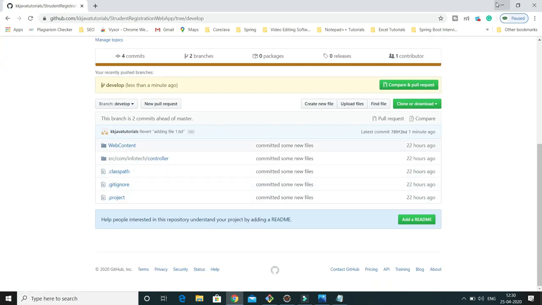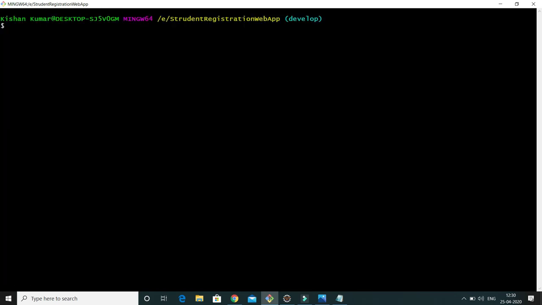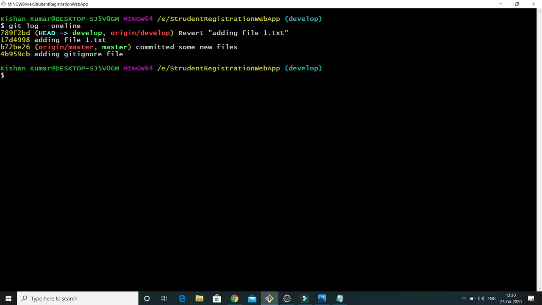So here 1.txt we do not see. And if we look into the log, let's say git log --oneline, then here you can see this is the adding file commit, and here you can see the revert operation has been done, and for that we have a separate commit id, right? So git is going to track all those things, even if you are reverting something, git generates a separate commit id for that as well, right?